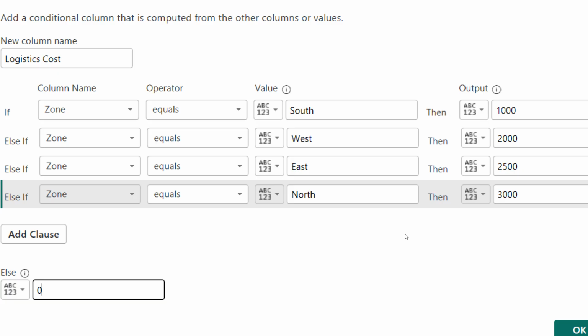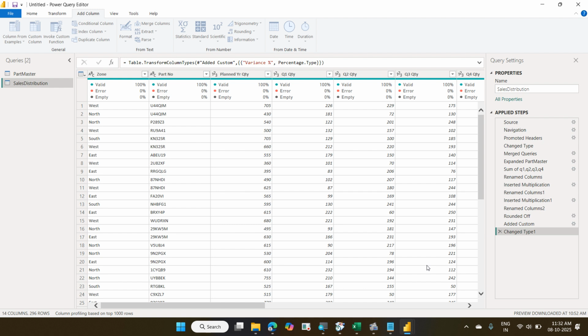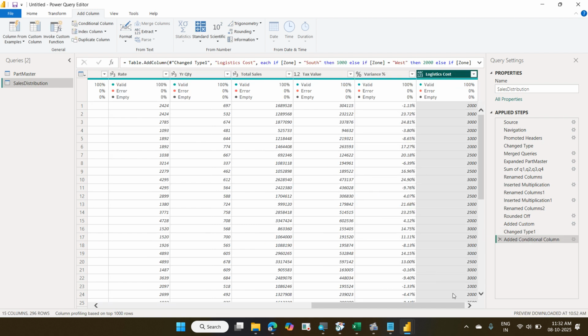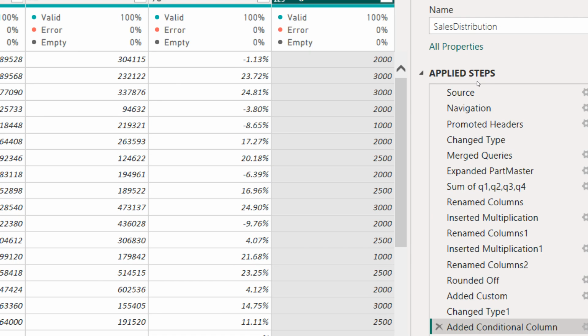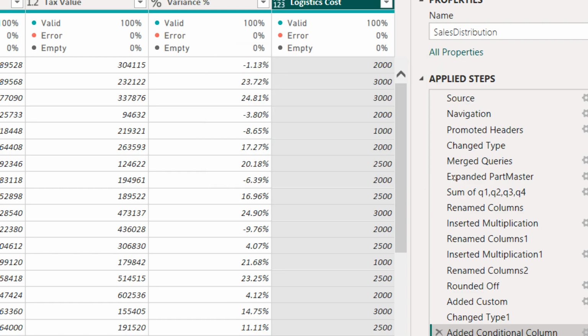Based on the zone name, values are changing. South is 1000. West is 2000. East is 2500, north is 3000. So go to Add Conditional Column and click here. You can verify the formula again. It is equivalent to writing the if function.